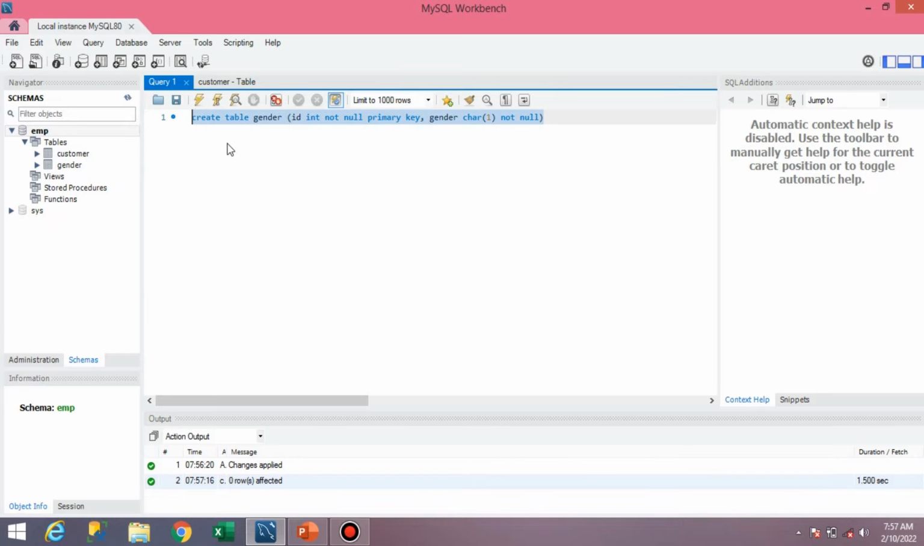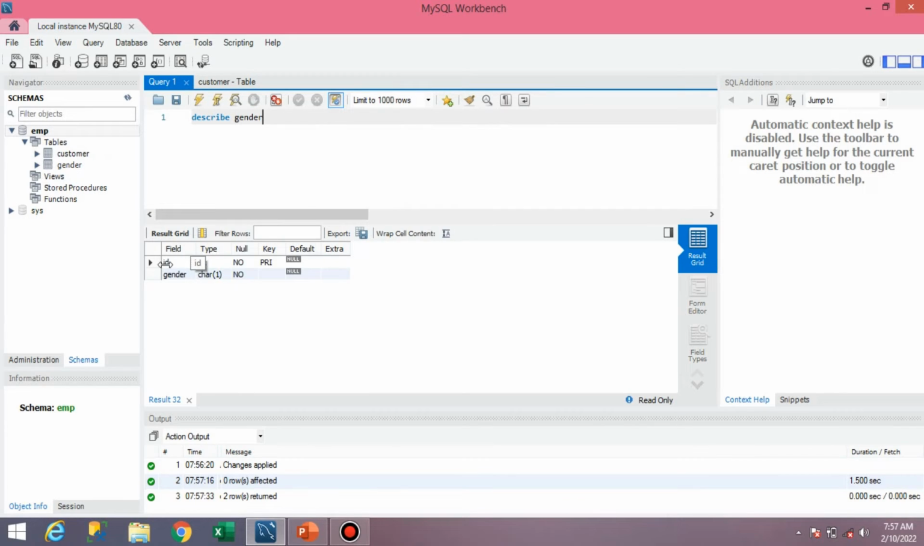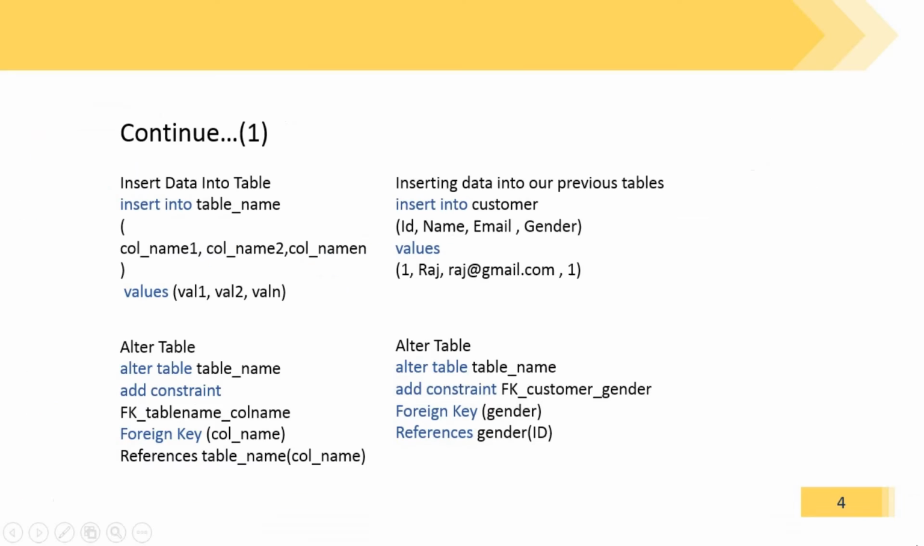We can also describe the table. To describe that, we will use the describe command and the table name. You can see the ID, the field name, the data types, and whether it contains null or not, and if the primary key has been assigned, to which column. We have created the table.